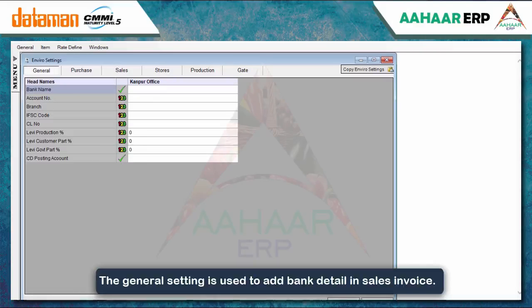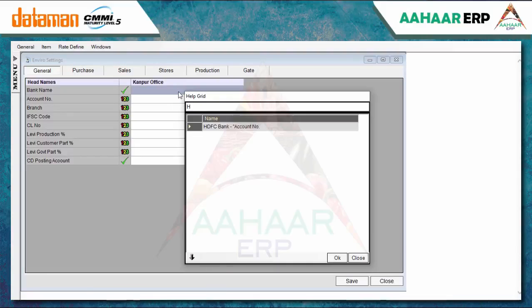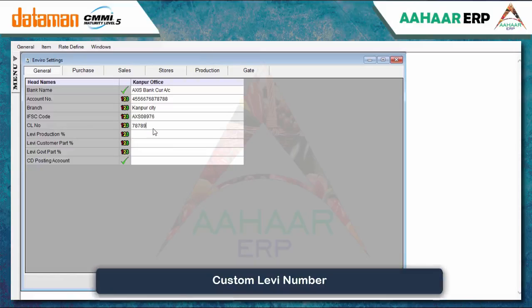The General setting is used to add bank detail in sales invoice. You can fill in the details which you want to add in the sales invoice. Select bank name. Enter account number, branch, IFSC code, custom levy number.